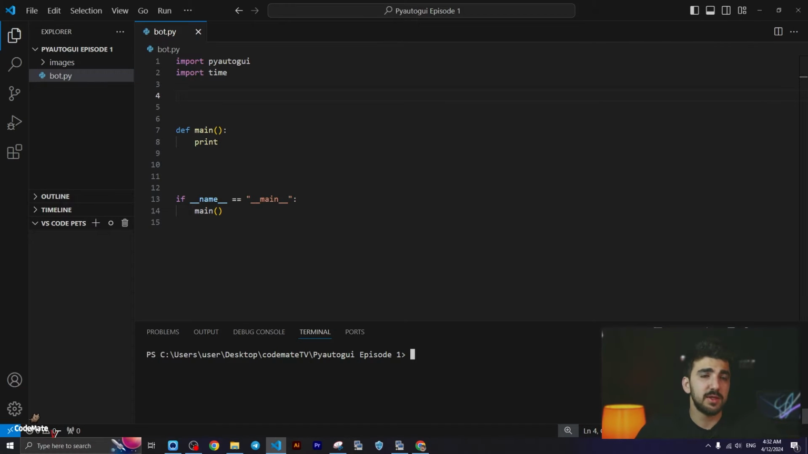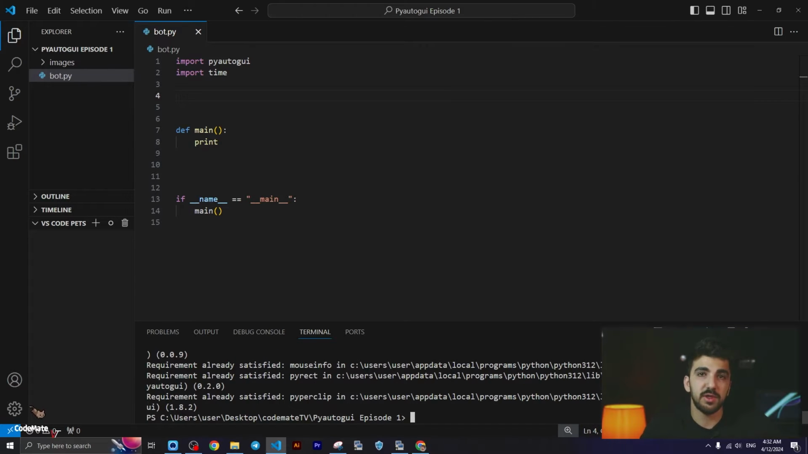So the libraries that I want to use in this episode are PyAutoGUI and time. Time for having some sleep between our processes, and PyAutoGUI for doing our botting tasks and automation. You have to install PyAutoGUI by using this command in your terminal. But you don't have to install time because we already have it.